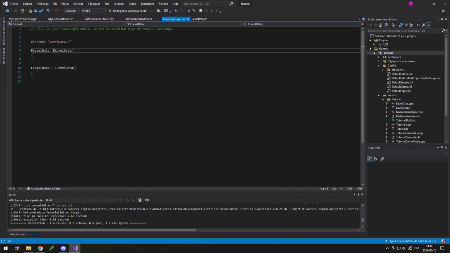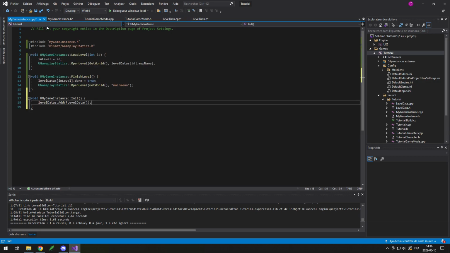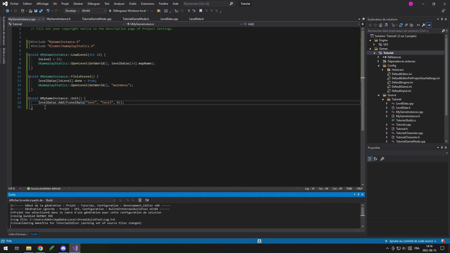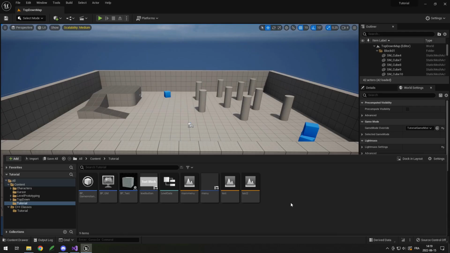So now I just have to copy this in here like that, and now I can just do LevelName equals Name, MapName equals Map, EnemyLevel equals EnemyLevel. And in my game instance, when I add a new one, I can simply do Test, then the name of the map will be Test2, and the enemy level will be 6, for example. But like I said, you don't need to add them in C++, you can add them in your blueprint and it's fine. Okay, so now I'm back in the editor.